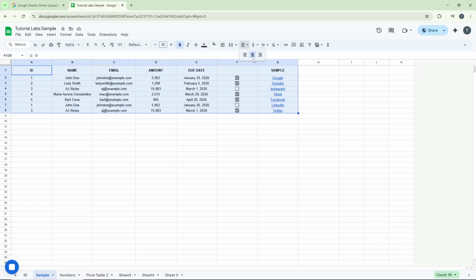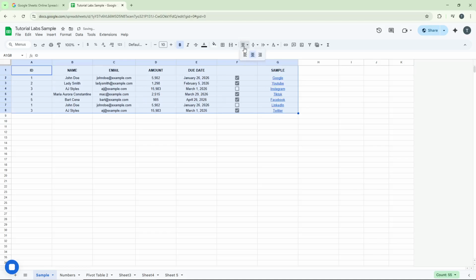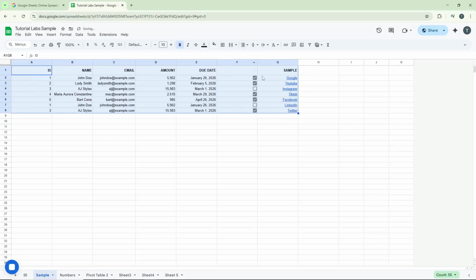If you want your text to align to the left side of the cells, choose left. This is the default setting for most text and is great for names, descriptions, or any written content. If you prefer your text to be centered within the cells, select center. This option works well for headers or when you want a more balanced, symmetrical look. And finally, if you want your text to align to the right side of the cells, choose right. This alignment is commonly used for numbers or dates to create a clean, organized appearance.